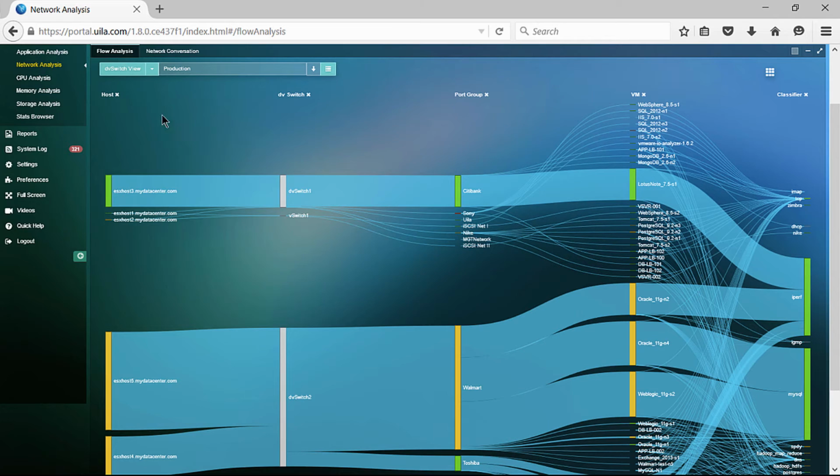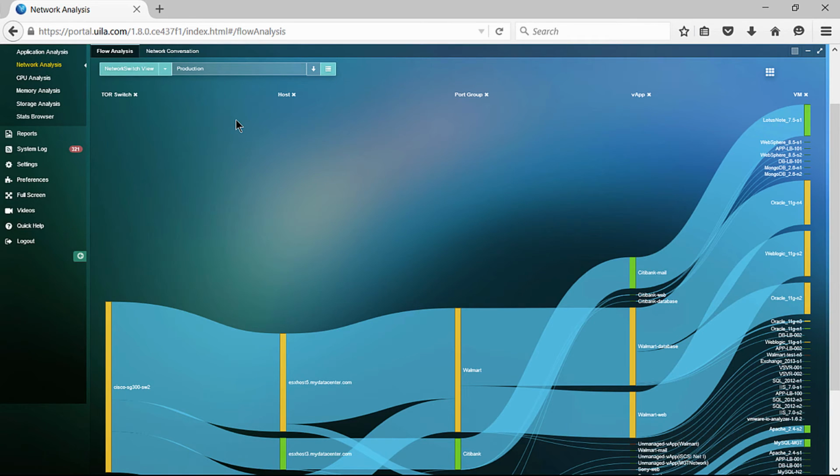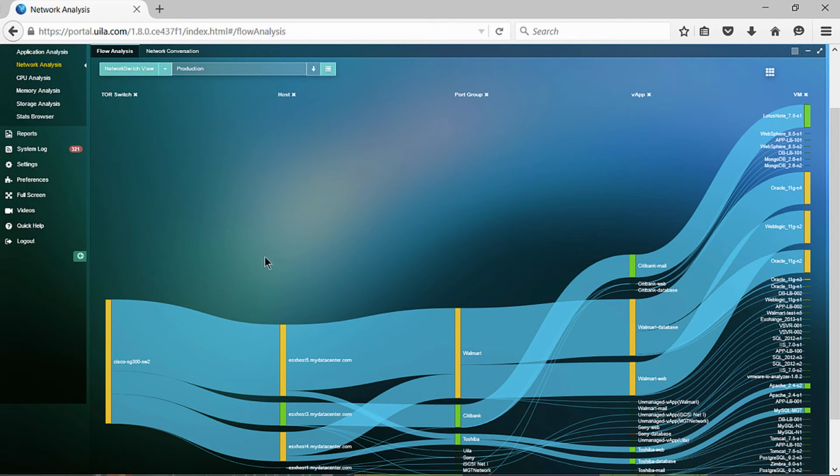One other option on the flow analysis page is to select where it says DV switch view and change to network switch view. Network switch view will complete the circle by connecting the host traffic through the top of rack switch. You will need to set up SNMP for your top of rack switch in order to get this to display properly, and we'll show you how to do this in the settings section.